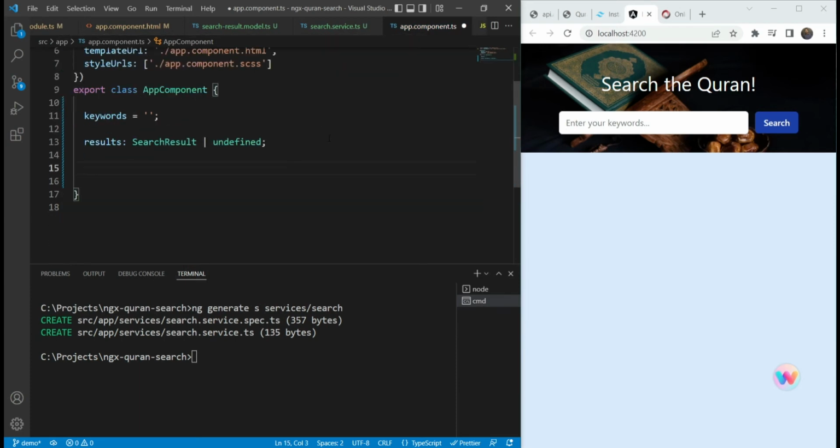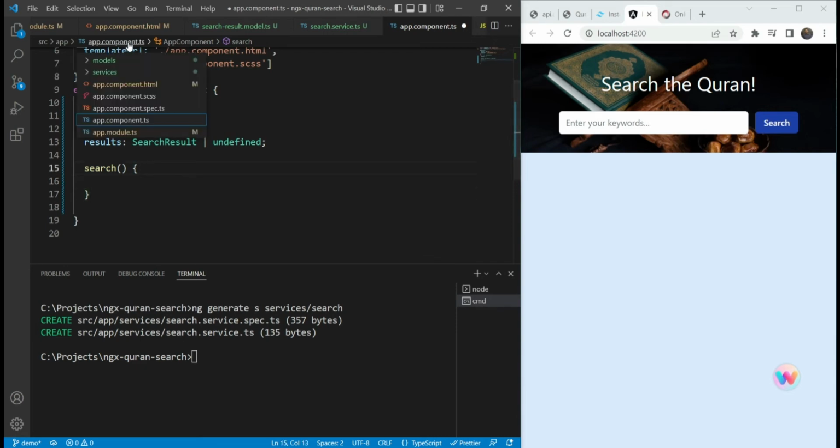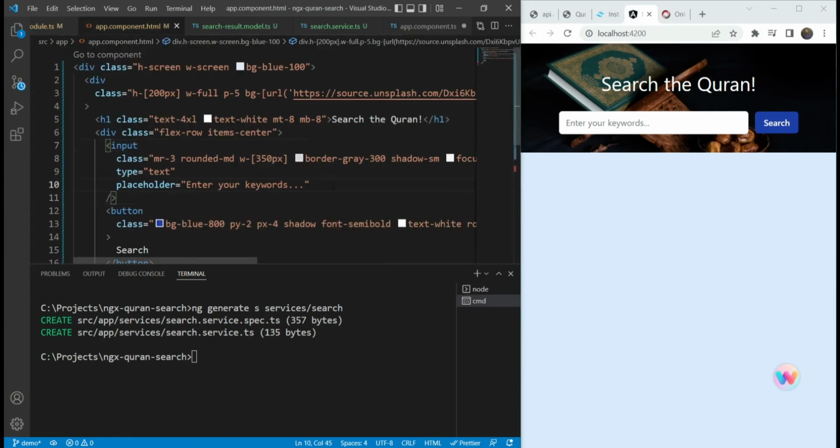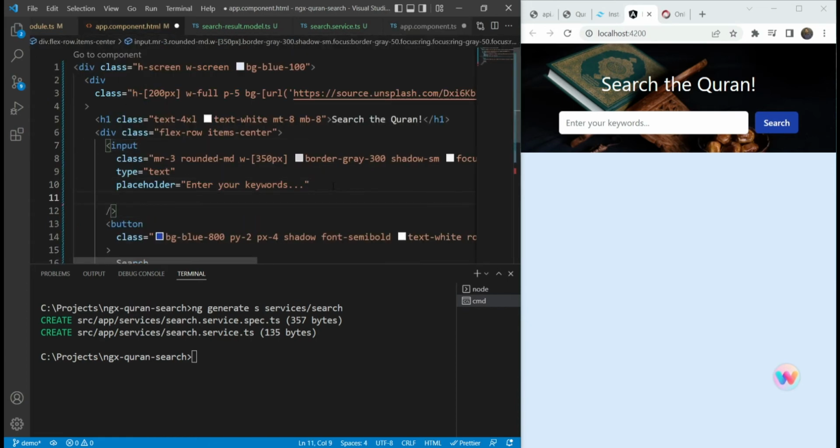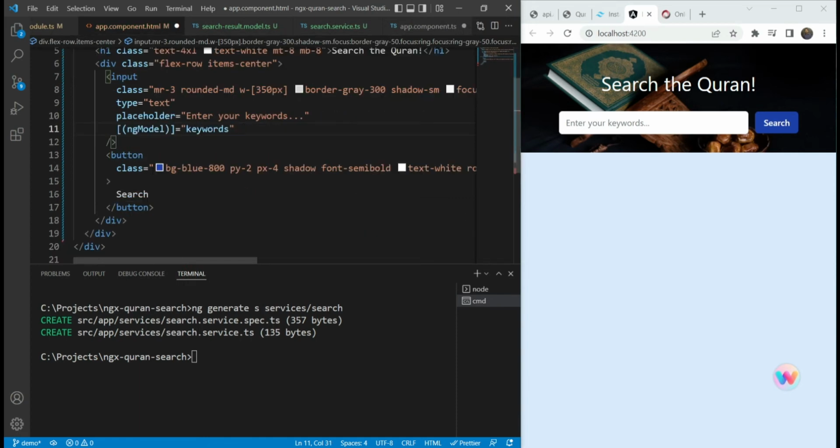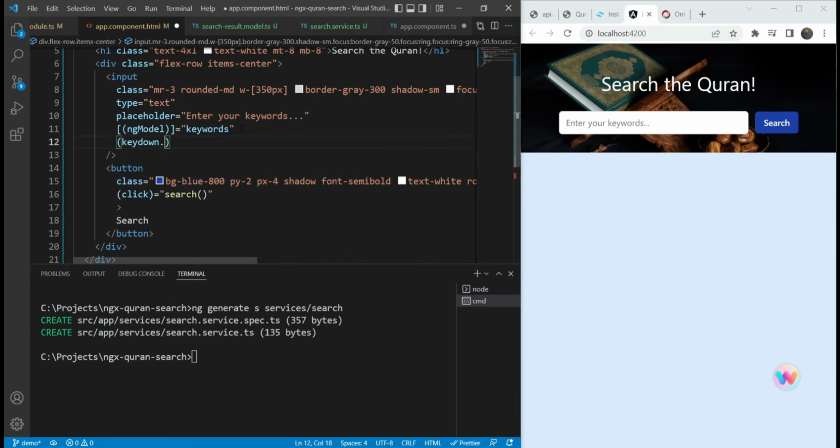The next thing that we're going to do is to set up our search method here. This will be called whenever we click on the search button or press enter here. So before we set that up, let's go in our app.component.html and add some code here. So we're going to use the ngModel directive here and give keywords here so that we can have two-way binding, and then we are going to add a click event handler on this button, which is going to call search. We also want to use the keydown.enter here, and we're going to search just like we did on that. Okay, great.